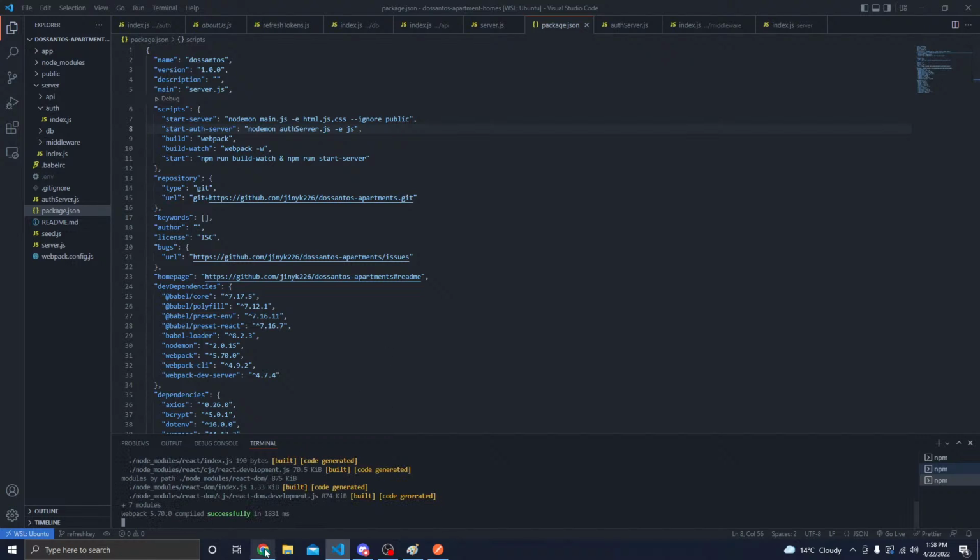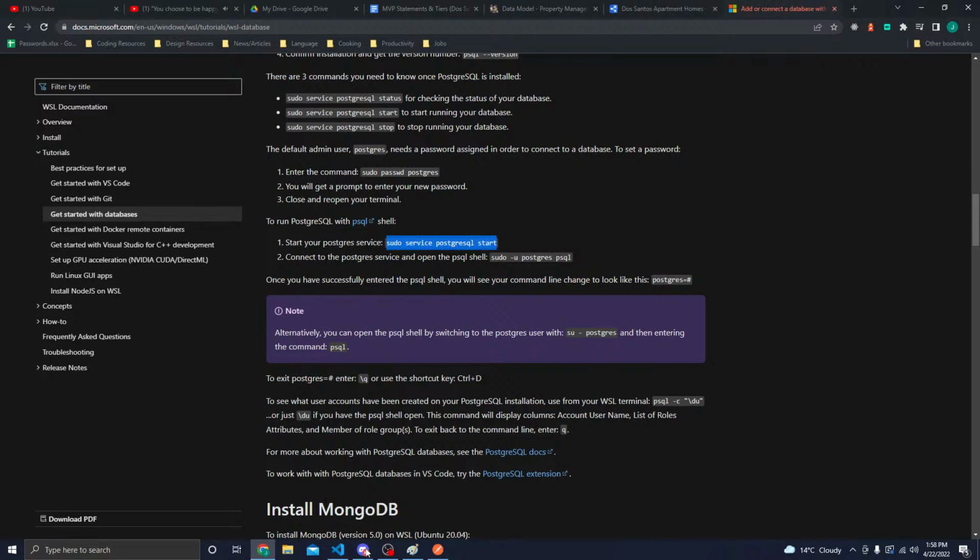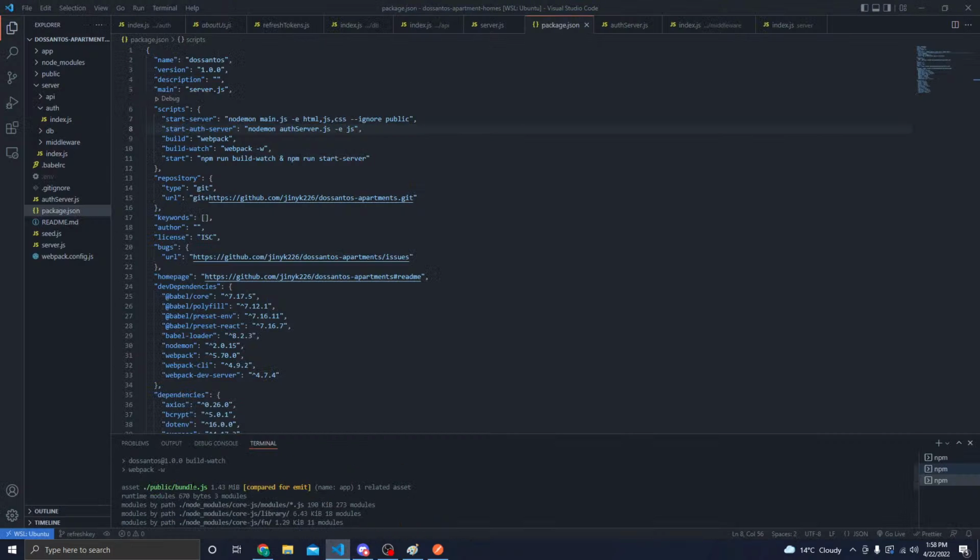This is going to be using, what is it, Nodemon. Nodemon hosts a server. Webpack is what compiles it in order for it to run on the internet, pretty much on like Chrome.